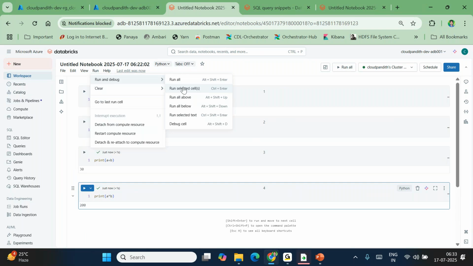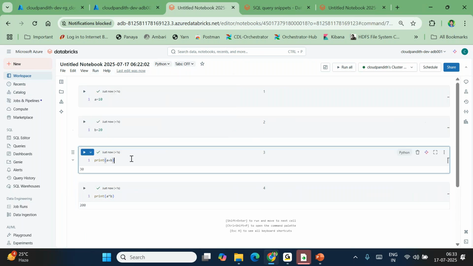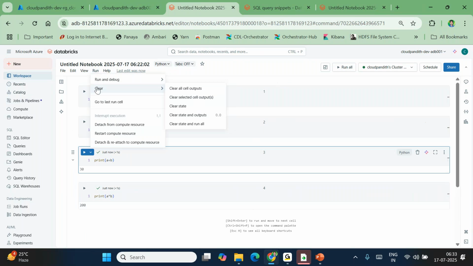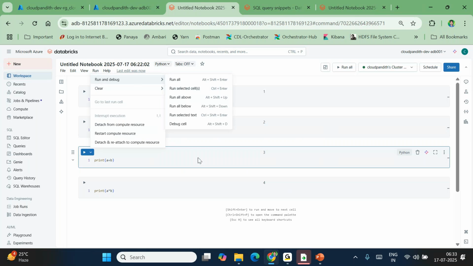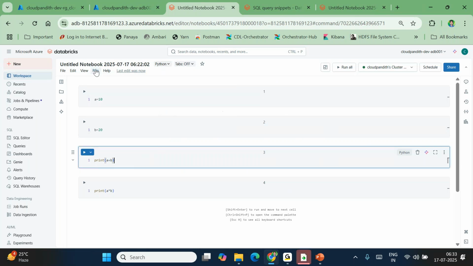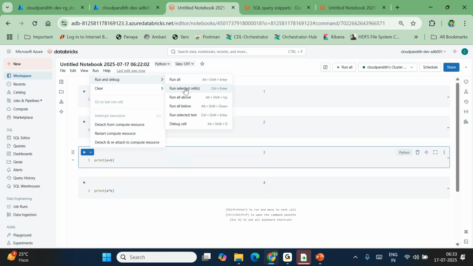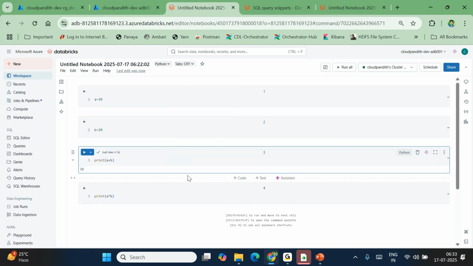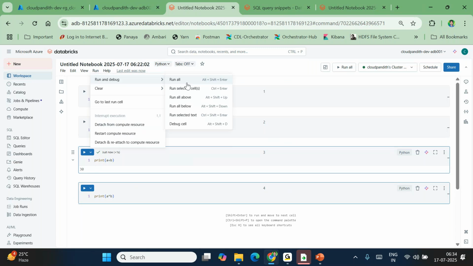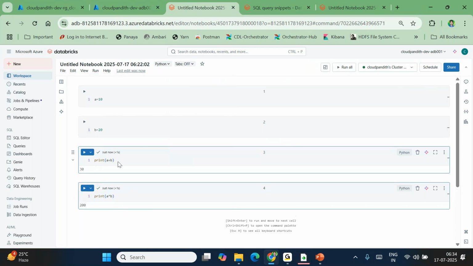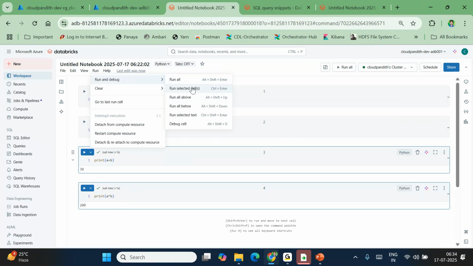The second option is run selected cells. Let's say I am just clearing the results first. I'll explain that also. Run selected cells means, let's say if I keep my cursor here, I am doing a run selected cells. Now let's say I hold the shift button and select these two, and click on run selected cells. It is going to run only the selected cells. Understood? So that's how you can run all the cells or you can run only selected cells.